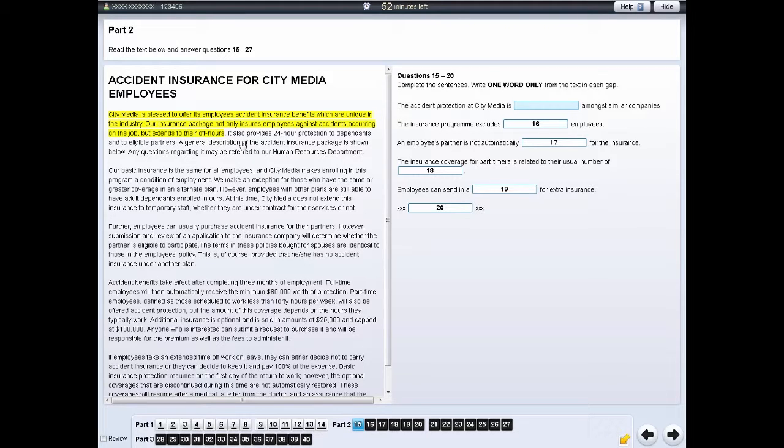To remove highlighting from the text, right-click on the highlighted area and select Clear. If you wish to remove all highlighting from the screen, right-click on a highlighted area and select Clear All.